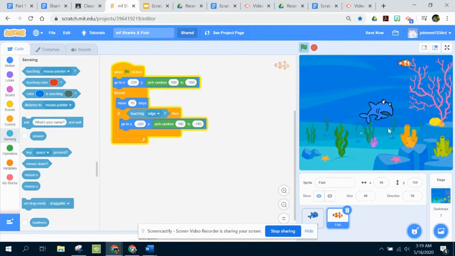Now, as you can see, your fish is flying. That is way too fast. The shark is going to have a hard time catching that. So you want to make the game such that people don't get completely discouraged. So we're going to slow that fish down. I'm going to stop him, and I'm going to make him more about 4 steps.